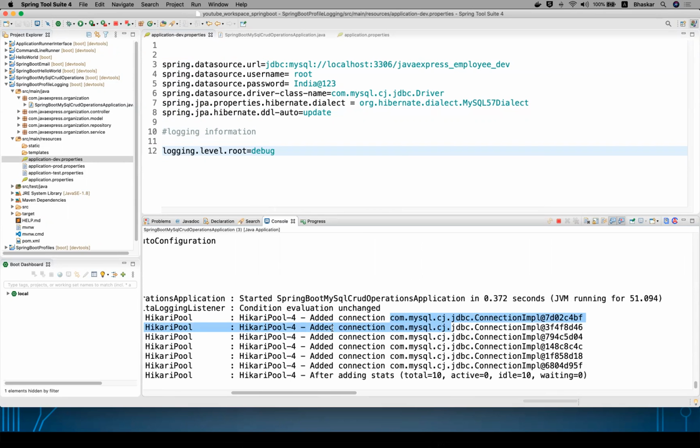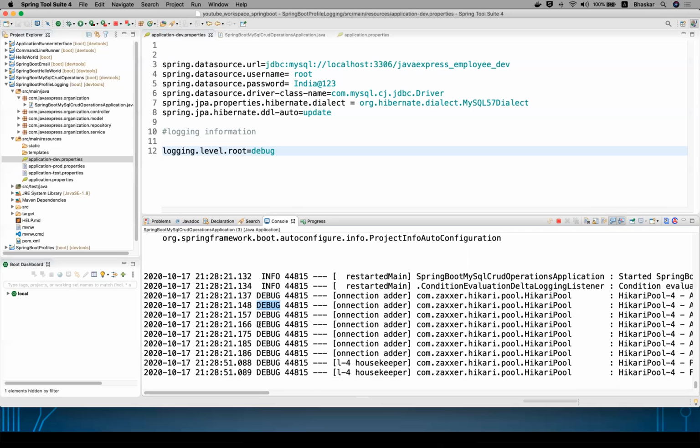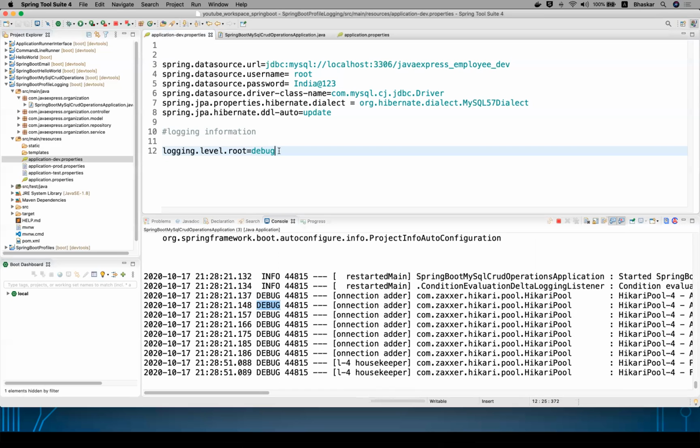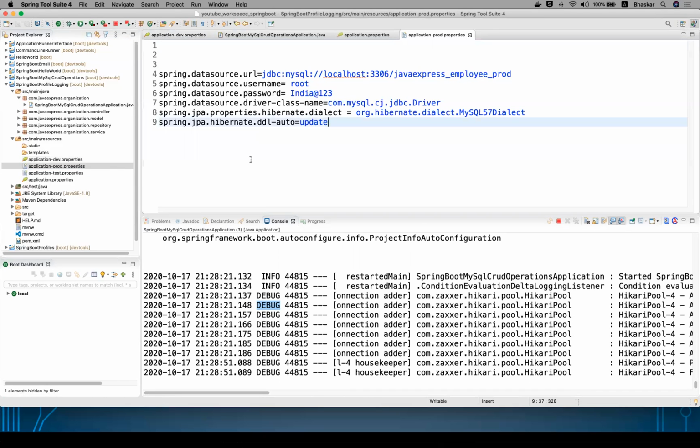Now it is displaying in debug mode. These are all things enabled. In real time, this is a development environment. For production, you need to enable info level. Now you need to enable info level here.